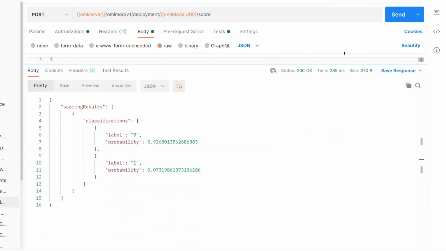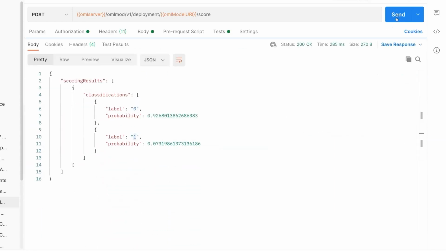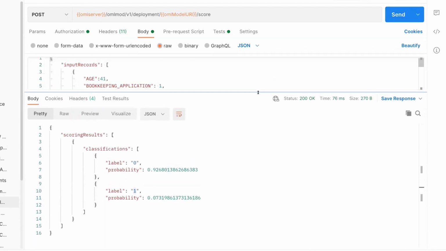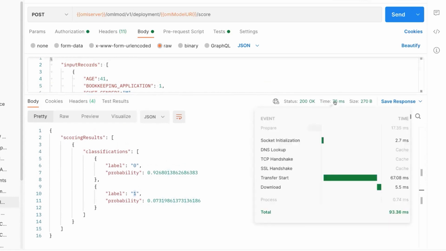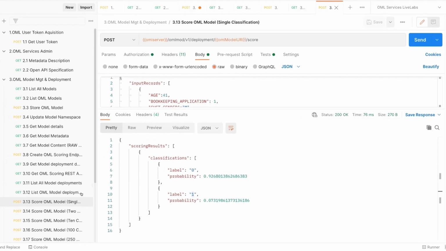So if you try it again and again, you're going to get different timings that you can see. So the timing it takes right now, for example, is 76 milliseconds to get the result, okay? So OML Services is serving you real-time scoring very fast, in this case, on a single score. But let's move on to the other ones.